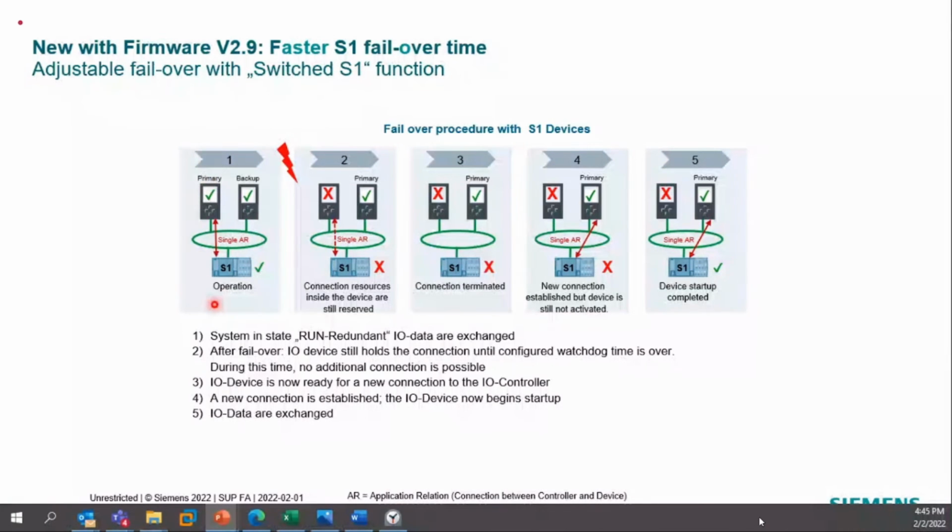AR is application relation. Now a failure happens, and after the failure the IO still holds the connection until the configuration watchdog time is over. During this time no additional connection is possible, so the system is on hold. Now in the second part, the IO device is ready for a new connection to the IO controller. The backup has now become the primary. A new connection is established, the IO device begins the startup, and once the startup is done the IO data are exchanged again.